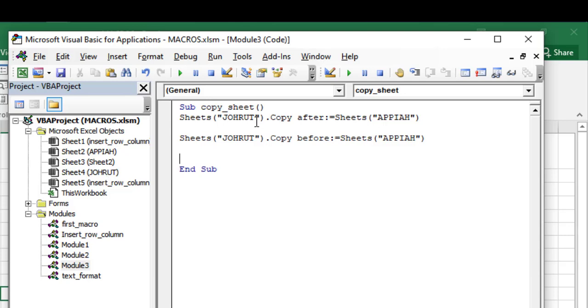After declaring the sheet that you want to copy, then add .Copy. That means it will copy the sheet. But now you need to set the location where the sheet should be placed. With this, the sheet will be placed after a certain sheet. So you write After, then a colon and equal sign, then you declare the sheet that you want it to be placed after.